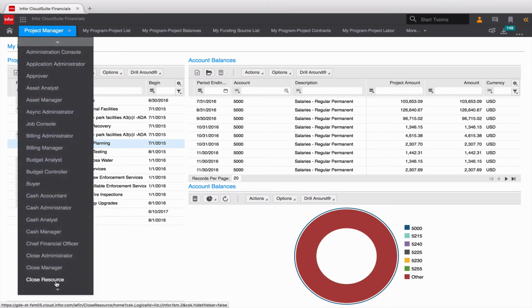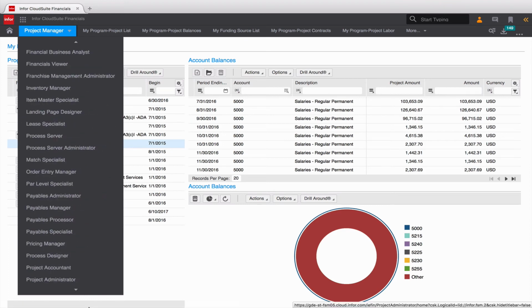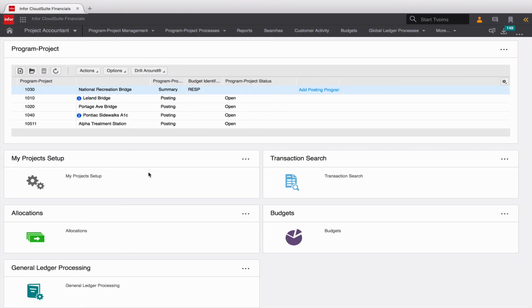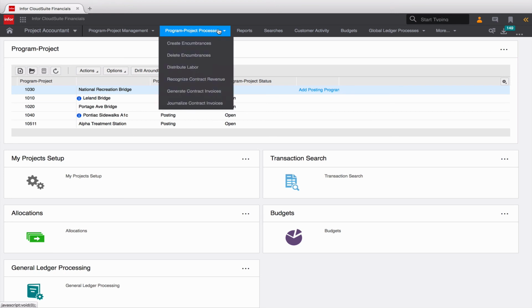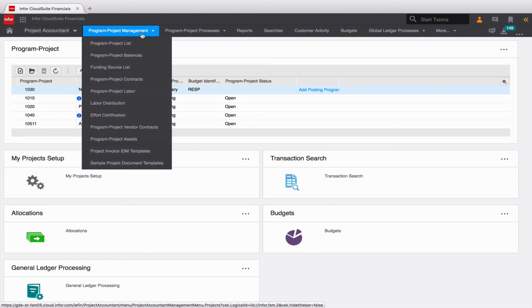And then in the various roles within project accounting, if I come down here, you can see there's a project accountant, a project administrator, and even a project resource. And each of those different roles is going to have a little bit of a different view. So a project accountant, again, is going to be focused more on budgets and allocations and transactions. So here you'll see that they have the ability to do additional processing associated with a particular project. So you'll see budgets and various different reports and the ability to see some of the same areas that I was able to see as a program or project manager.